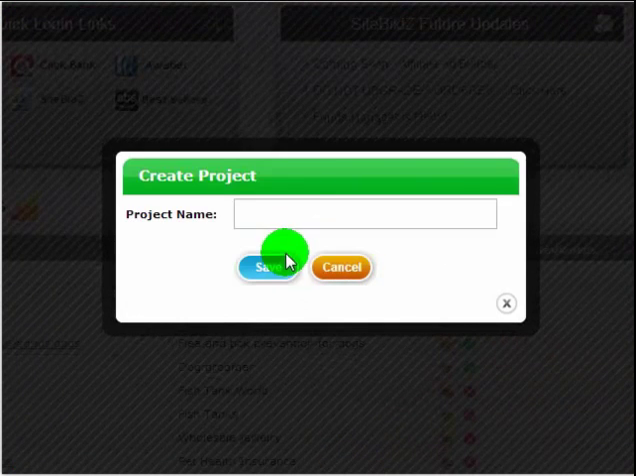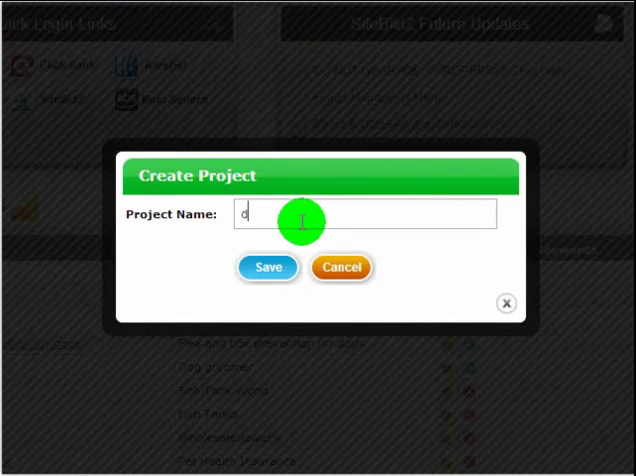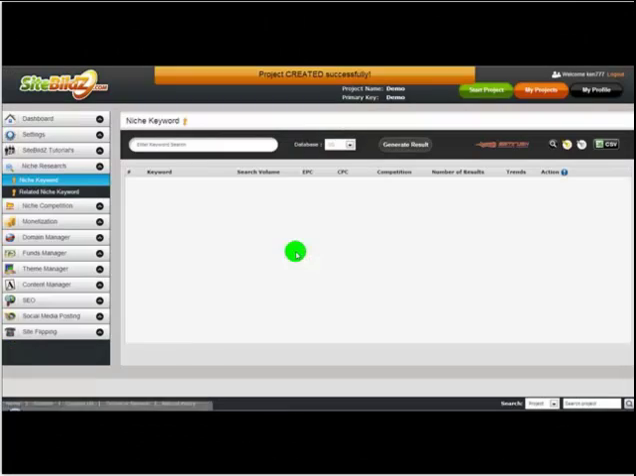Now it's going to ask us to name our project, so we'll just call this one Demo. And we'll save. Now our project's been created successfully. We've automatically been taken to the niche keyword competition tool, or niche keyword tool I should say.